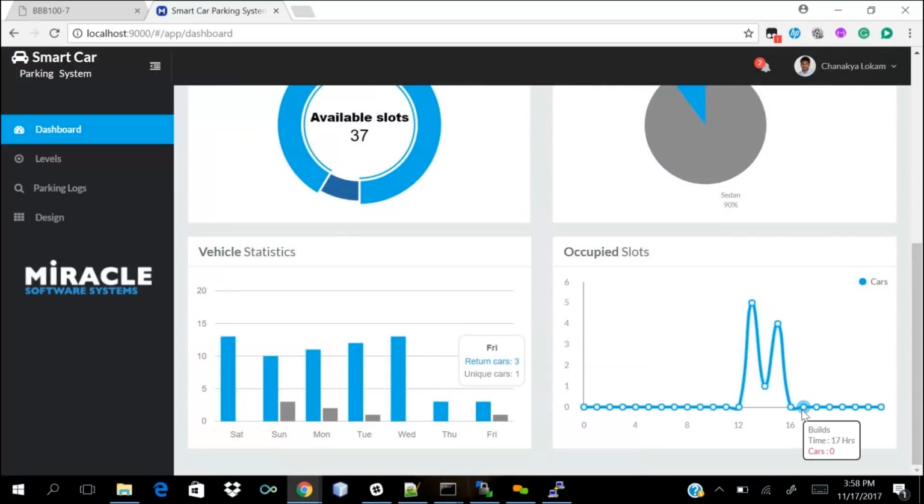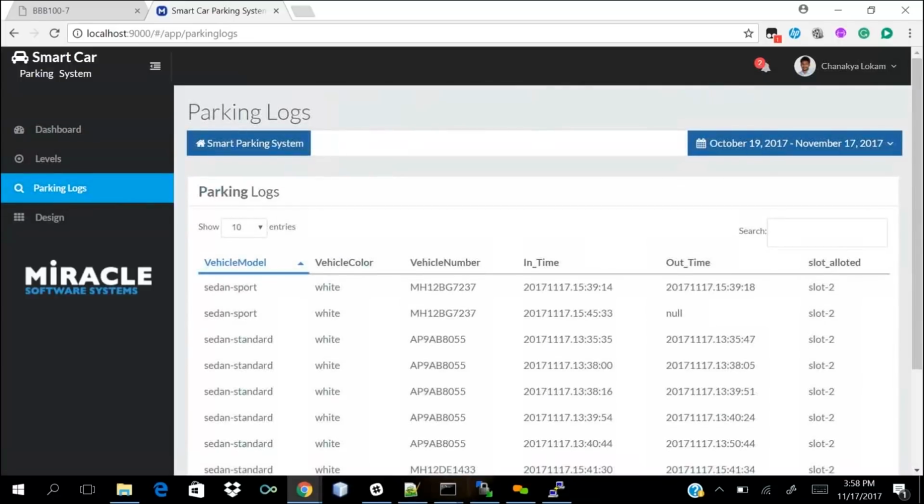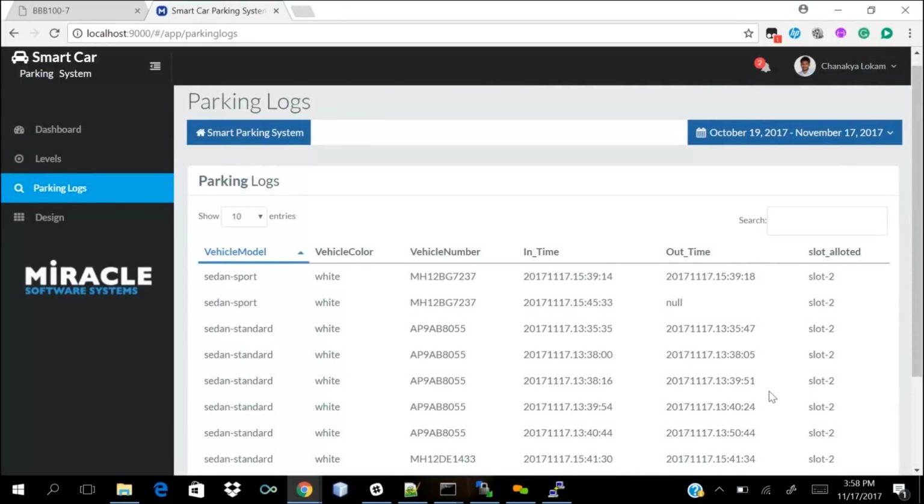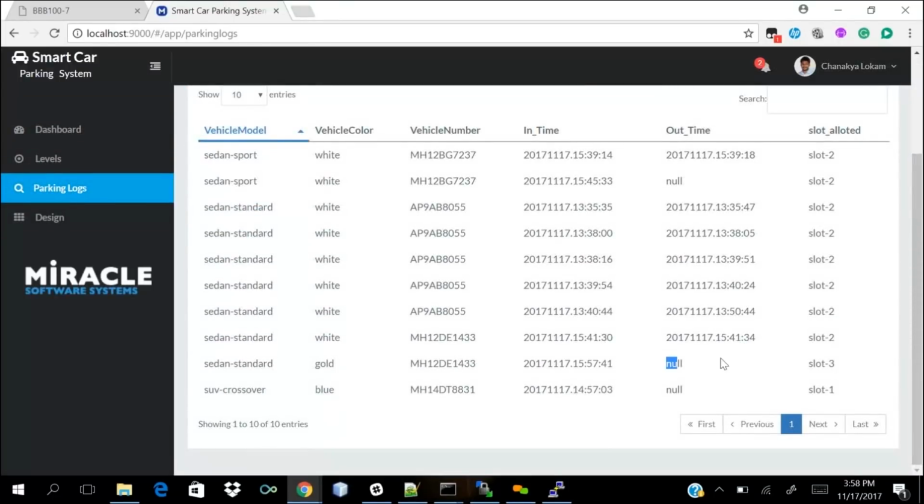You can see the fourth car coming in with a time of just now, and you can also see the vehicle statistics. We have a third car coming in over here, and you can see it in the parking logs as well. You can see slot 3 here, and the out timestamp is null, because the car just came into the parking arena with the in timestamp.